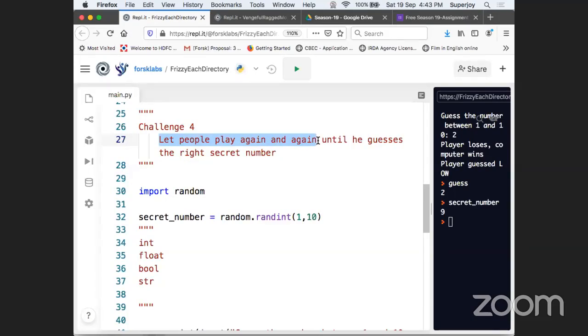Guys, can you see? Let the people play again and again, until he or she guesses the right secret number. That means we have to run a kind of iteration, right? We have to do something in a loop actually, because we have to allow the player to play again and again. That means we have to go for some looping mechanism, guys.